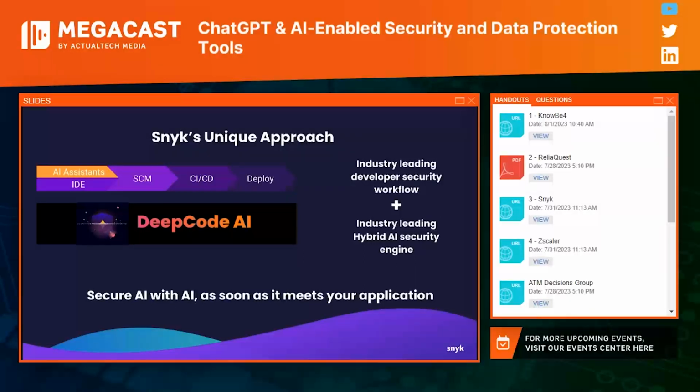So we're able to safely and effectively secure AI with AI as soon as it meets your application, and always in a case where if the AI is wrong, it won't be a problem for you.